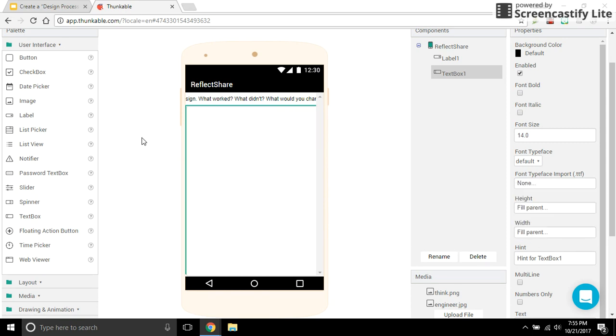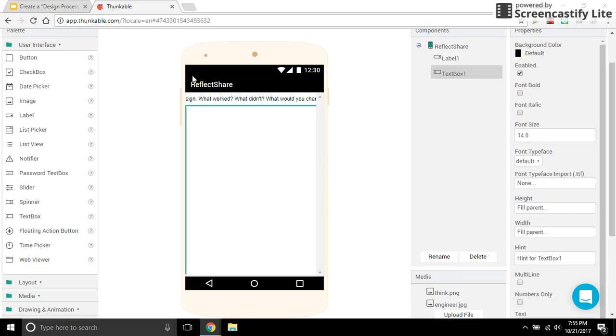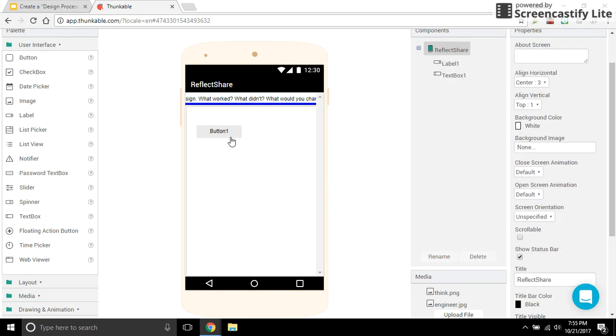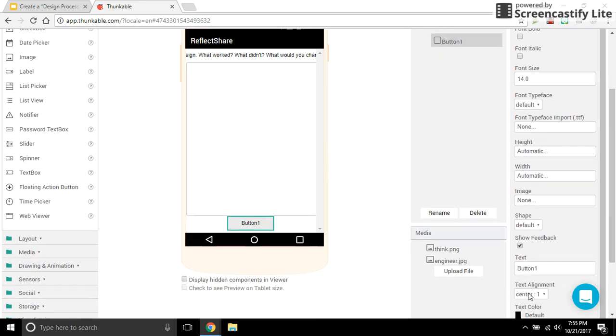We also need a button to go home. So I need to click outside of that. Okay, button. And the blue line is where it's going to go. I can barely see it behind that text box down there. There we go. And let's rename it to be home.